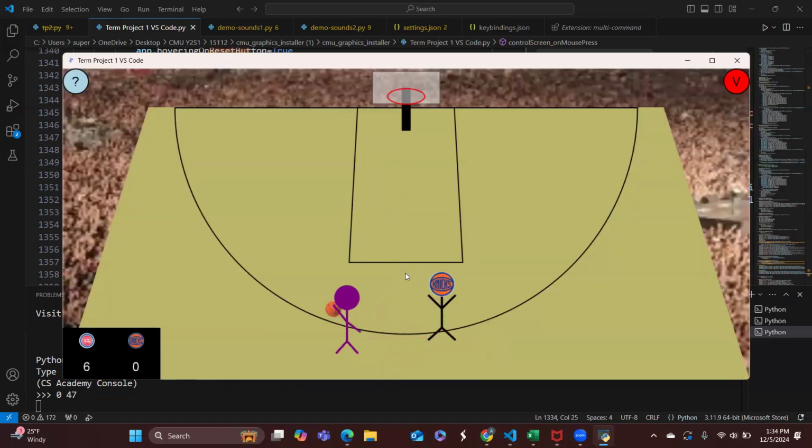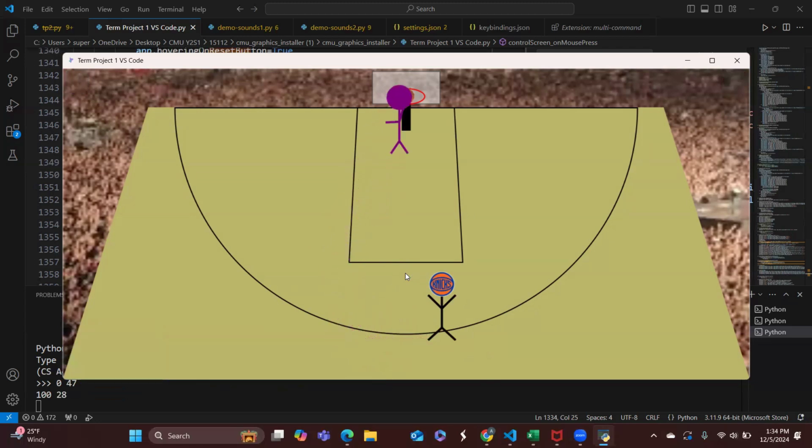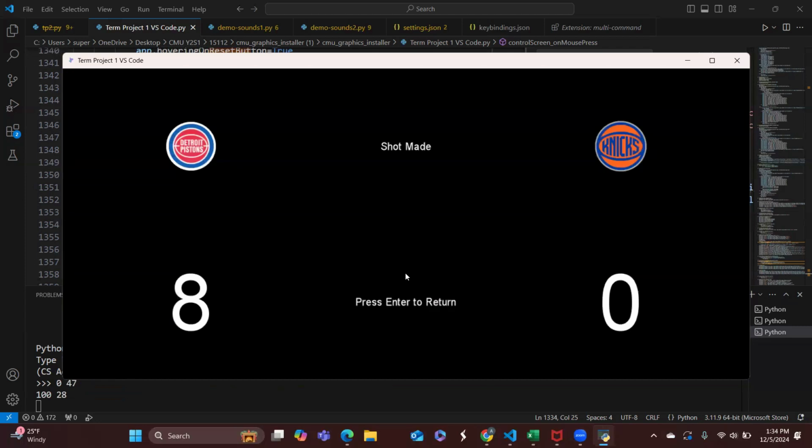Now I'm going to try to make one here. The player goes by and makes the dunk. You can see them make the dunk, and then you're brought to a shot made screen.